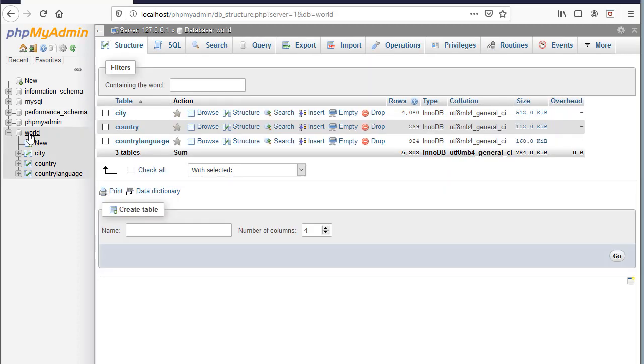I am now going back to the world database. I would also like to point out that this is the general collation for the table. Inside the table, the different columns can also have a different collation. It will not really affect what we are doing. Again, it is something that the database uses behind the scenes.